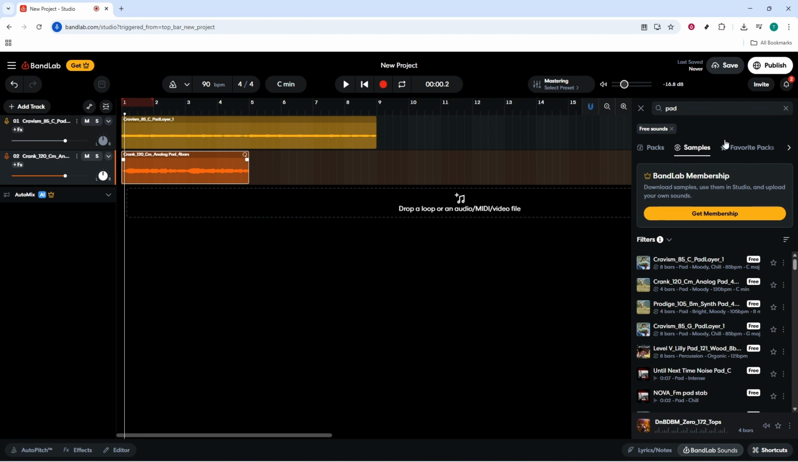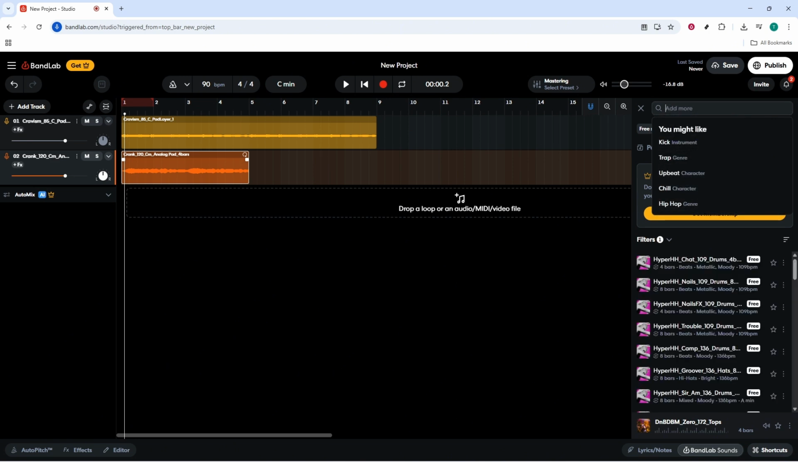To make the texture richer, layer 2 or 3 different pads on separate tracks. Pan them gently left and right to widen the stereo image, and lower their volumes so nothing feels harsh or dominant. You want a soft foundation that feels balanced and immersive.